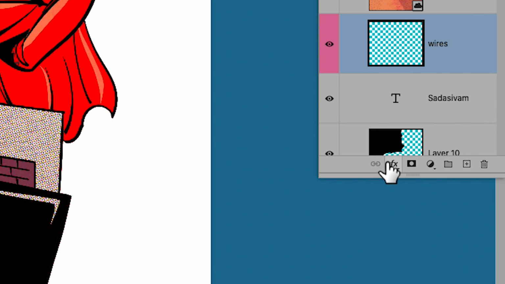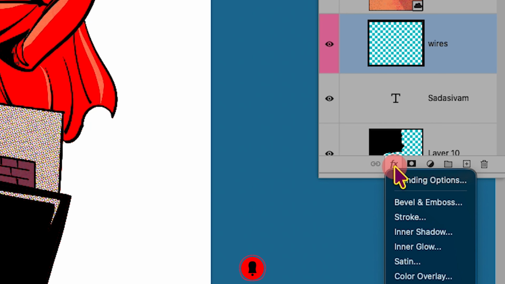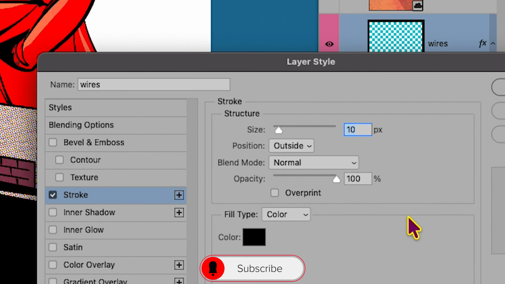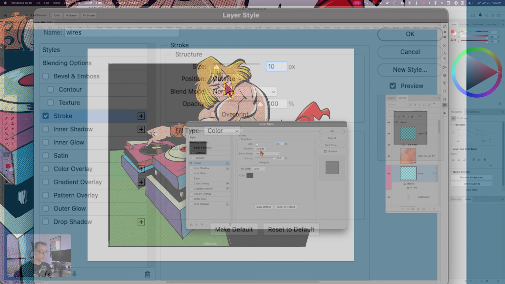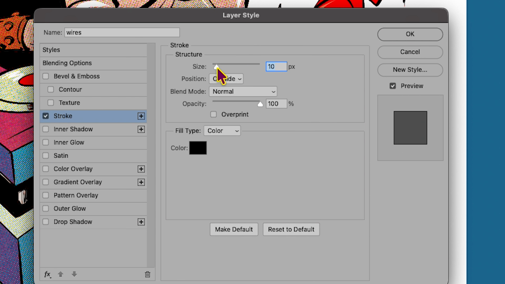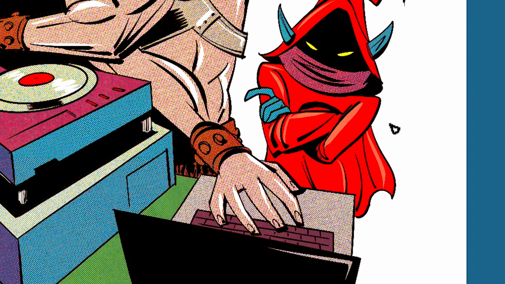The next thing I'm going to do is go under where it says FX in the layers panel, and I'm going to choose stroke. I want to make the size of the stroke a certain value. In this case, I'm using 10 pixels. I'm going to have the stroke on the outside. And I can choose the color. I'm just going to go with black so you can see how this effect actually works, but you can pick whatever color you wish. And I'm going to click OK.